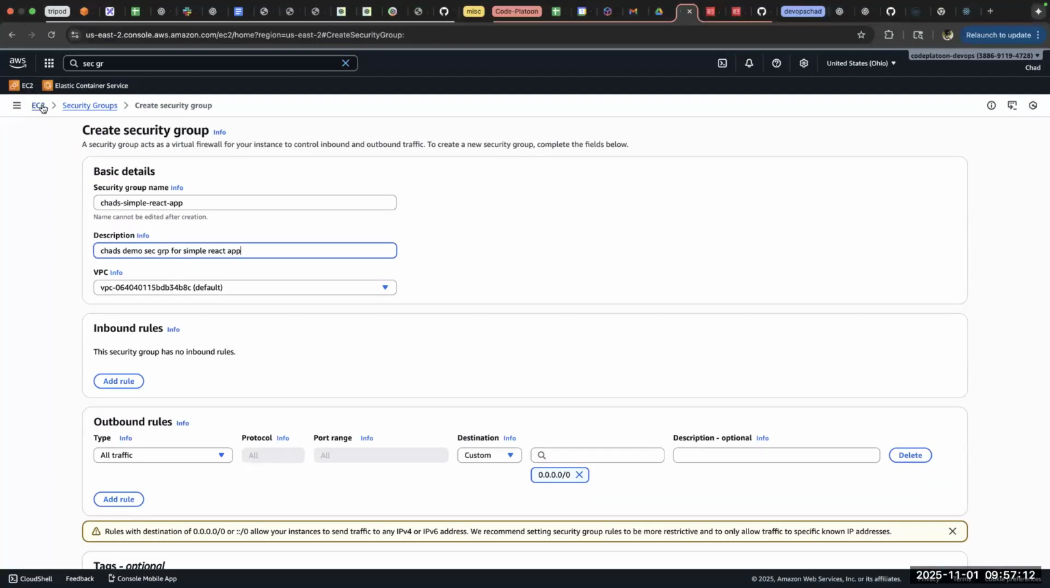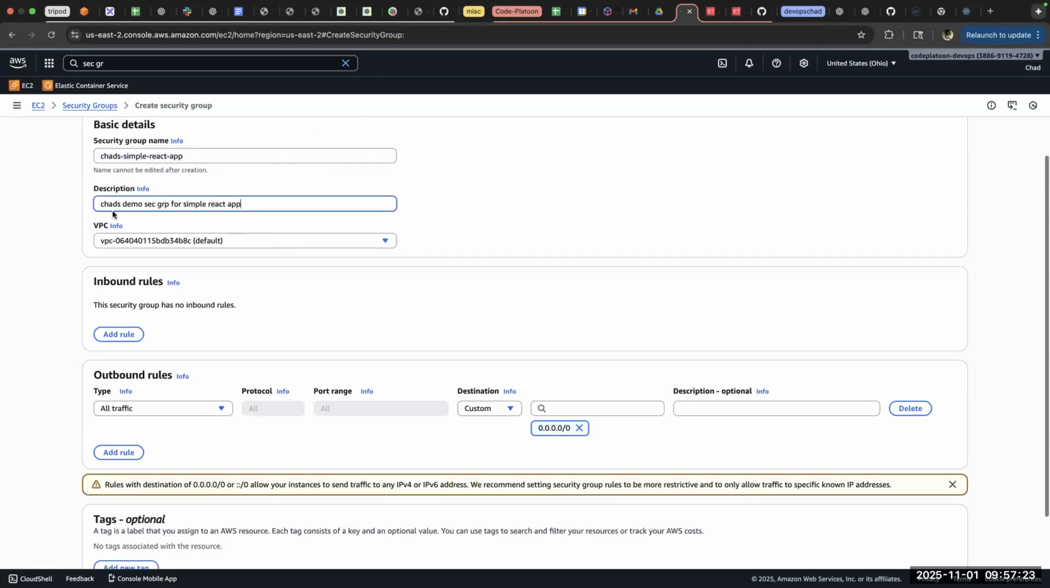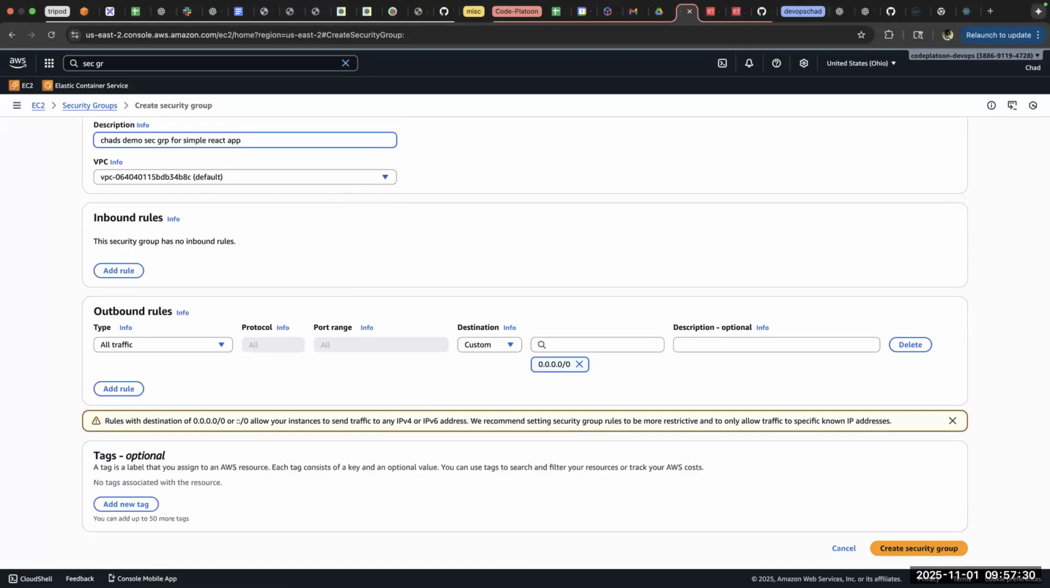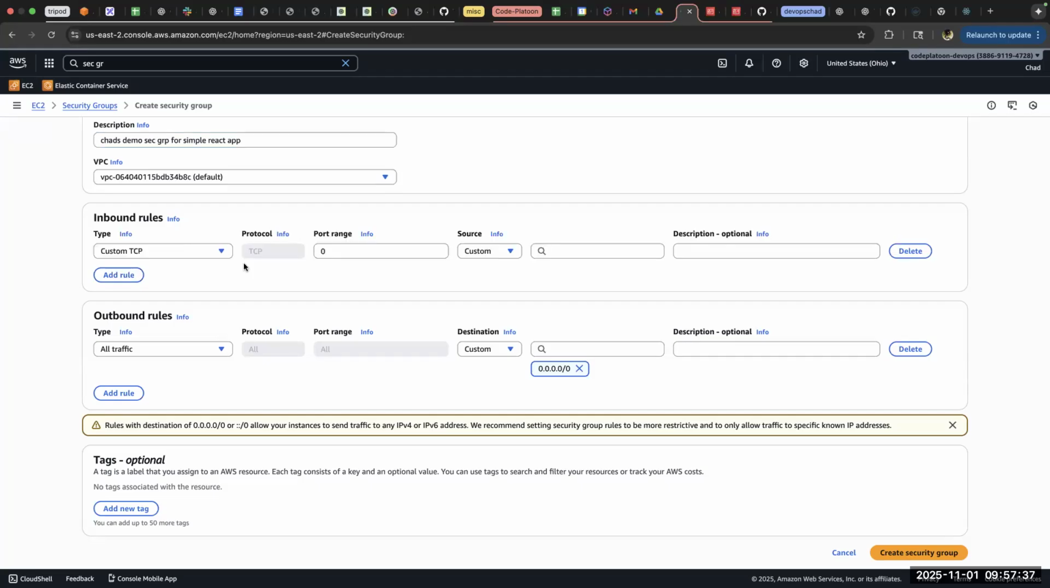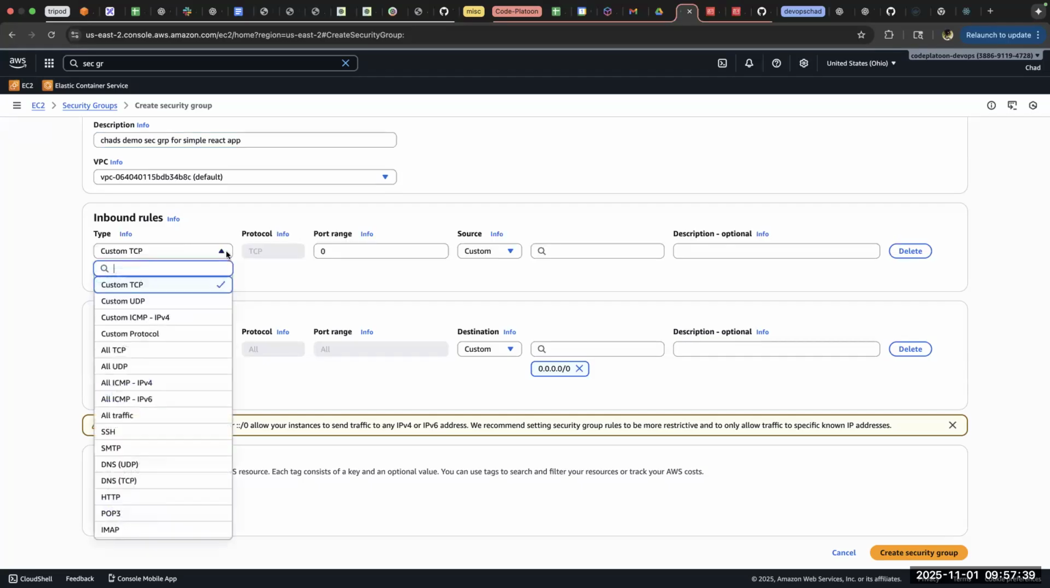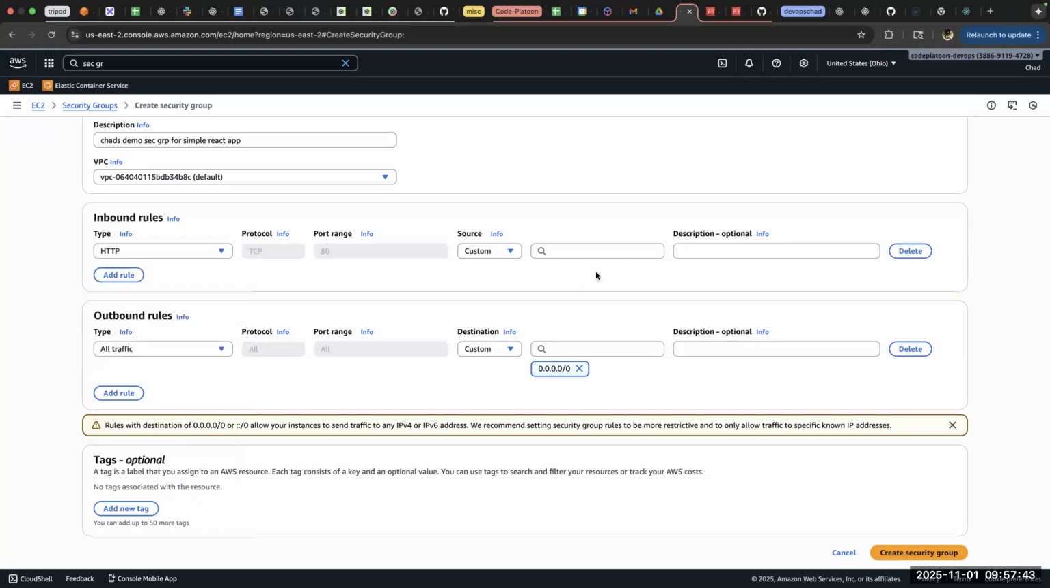All right. Go to your EC2 console, search for security groups, and we're going to create our security group. Give it a name that reflects whatever app we're working on, like your name. Give it a description. Leave the VPC default. Don't change that. Going to go to inbound rules and we're going to add a rule. Just go down here, go to HTTP. That'll fill everything in for you.